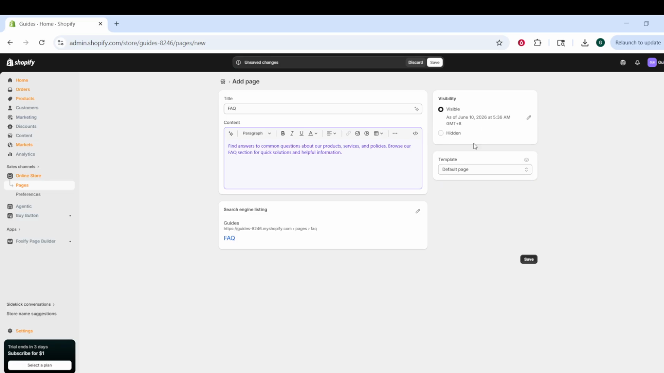After that, look over to the right side of the page editor and find the Theme Template section. Here, select Default Page. This tells Shopify to display your FAQ using the standard page layout from your current theme. If your theme supports custom templates, you may see other options, but for this setup, you will want to choose Default Page exactly as shown.